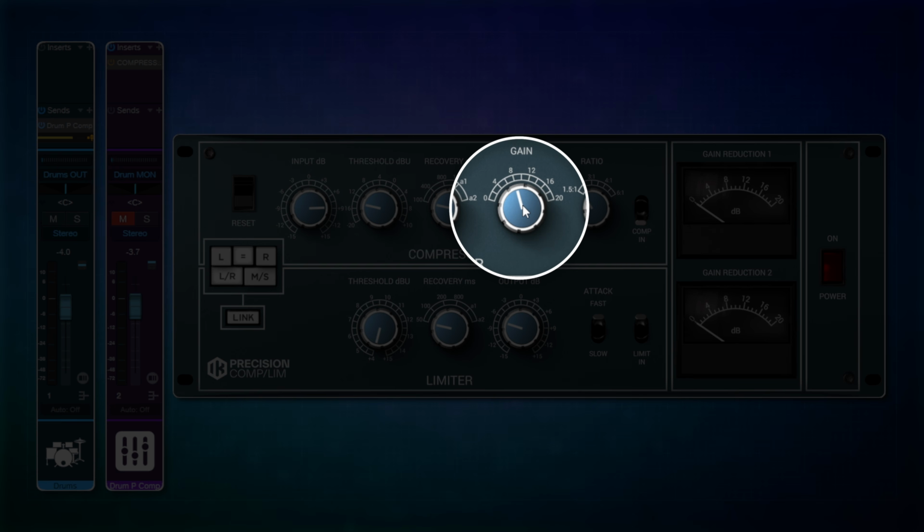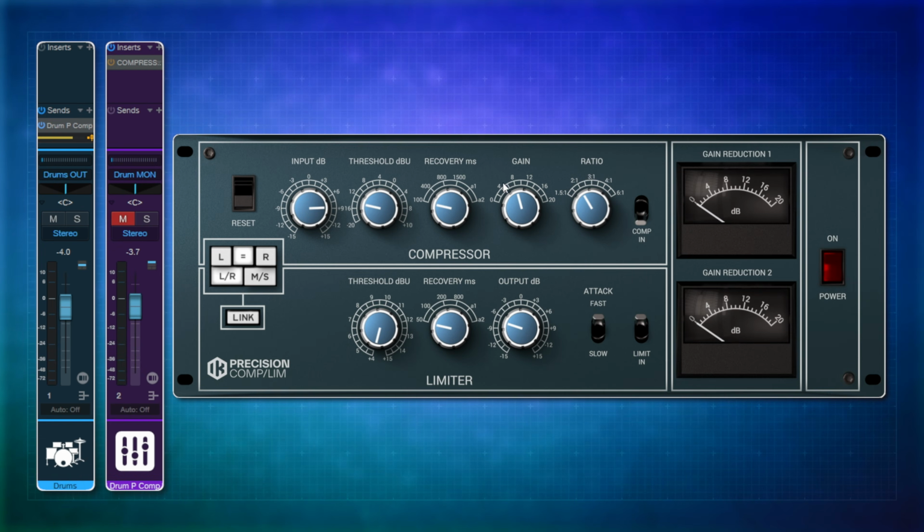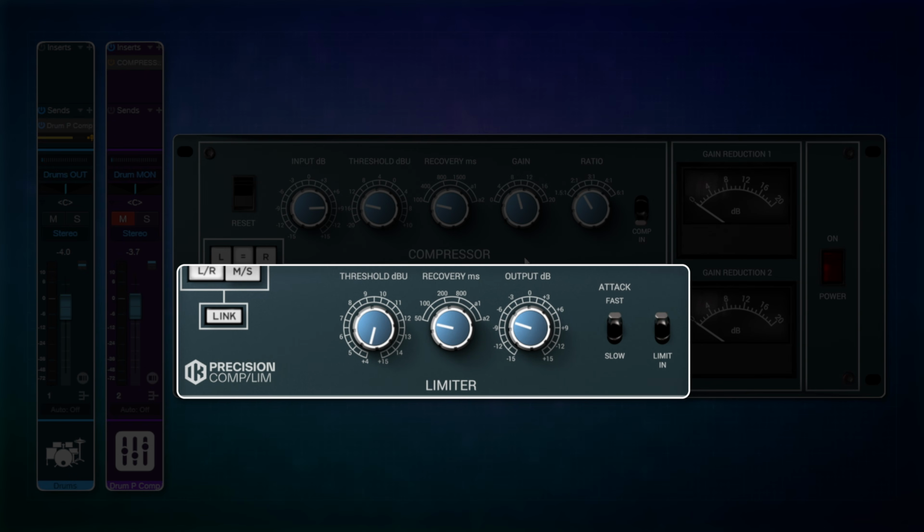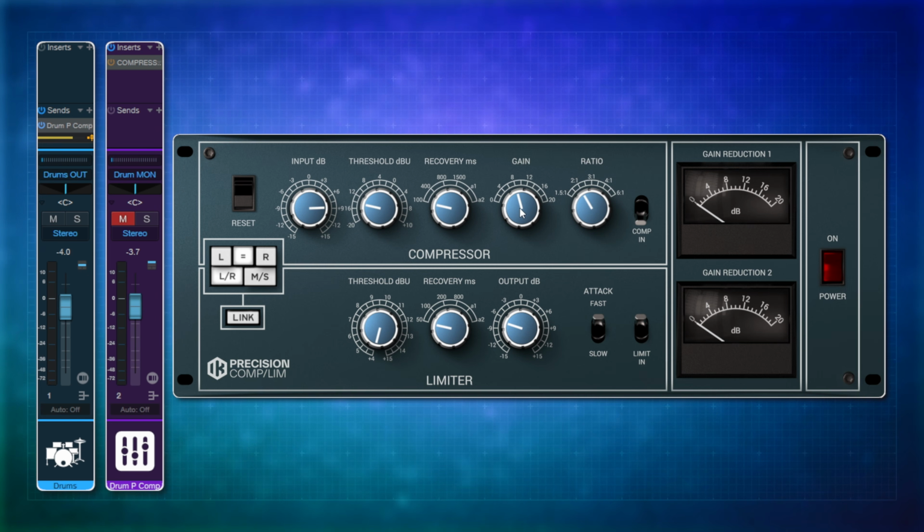The gain control doesn't really matter. That would matter on this compressor if we were using the limiter section, which we're not, but it's basically there to control how much signal goes through to the limiter.